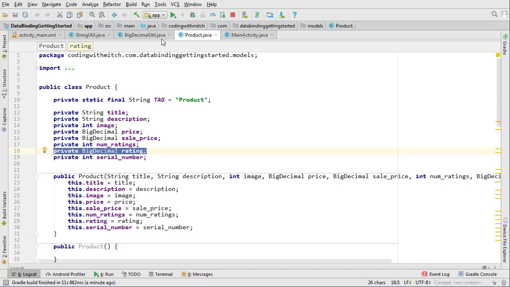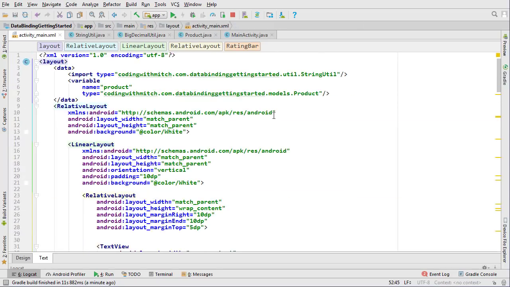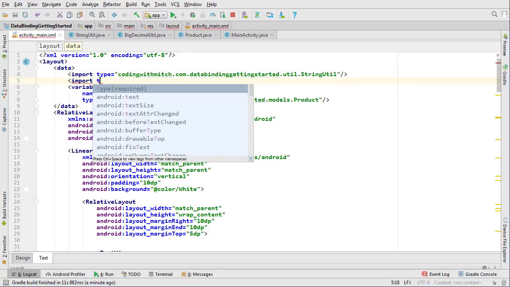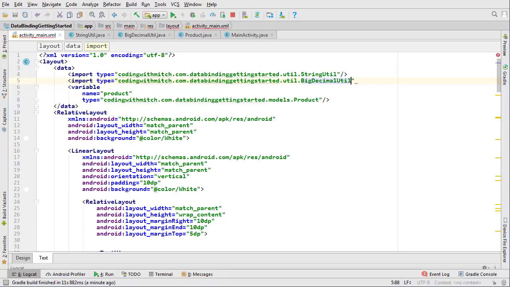So we're going to have a new kind of method for that, and that's going to be this one right here. In order to use this method, we need to import the BigDecimalUtil class to our file. So let's go up to the top here and write import, and once again, do type. And we want to reference our BigDecimalUtil class. Close that off.